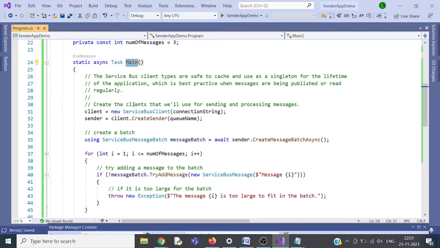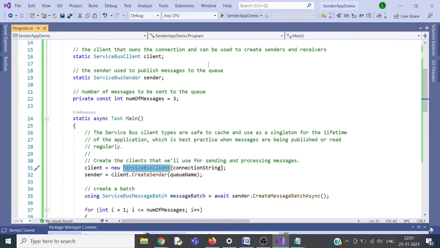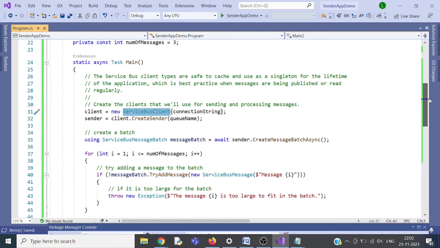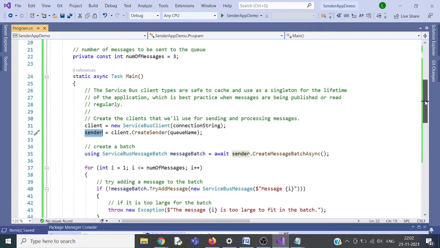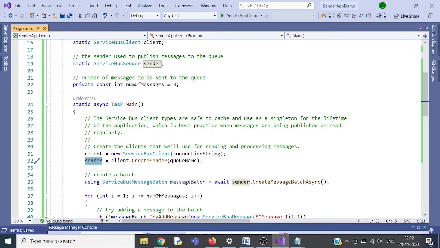So this is the main method which will execute, and we are creating the object of ServiceBusClient. So we have already declared a variable client of type ServiceBusClient, and now we are providing connection string. So this ServiceBusClient will be used to connect to queue in the Azure Service Bus. And now we are basically creating the object, this object sender. So it is representing the application which is sending the message. So we have this method CreateSender, and then we are actually providing queue name. Okay, so connection string and queue name, these two things will be used for connecting to Azure Service Bus.